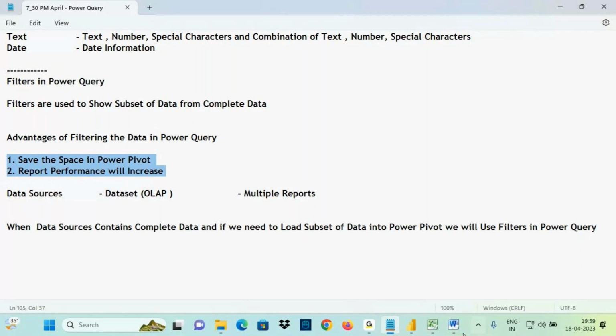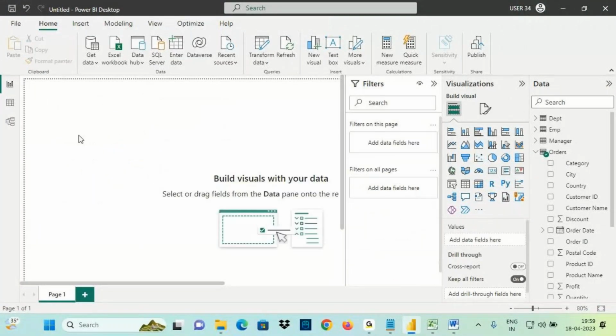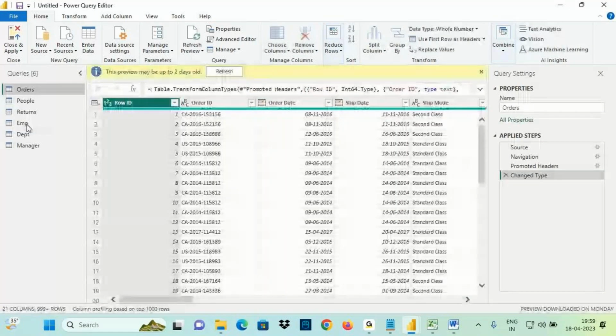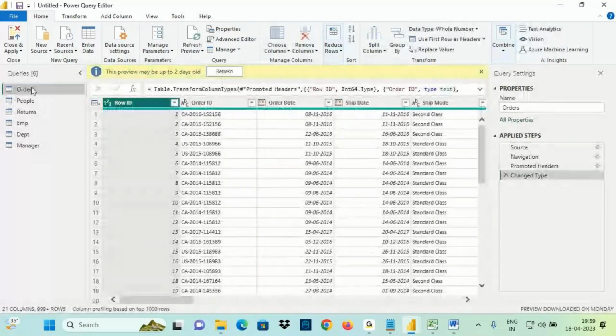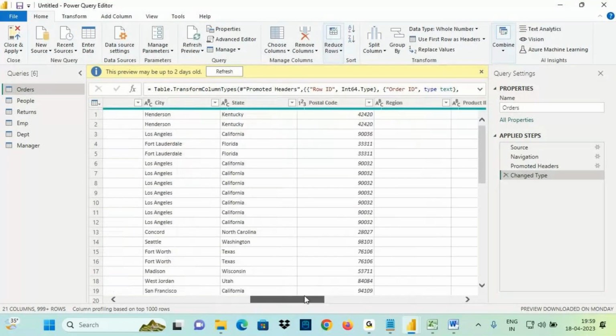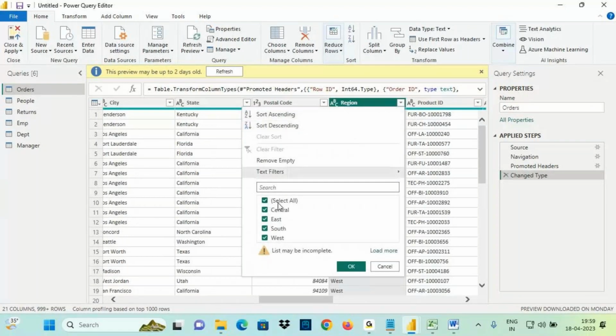Let me show you how to filter the data in the Power Query and get the same result. This time I'm removing that in the Power View. I'm going to where now? Power Query. How to go to Power Query from here? Home tab, click on Transform Data. We need to filter the data in which table? Orders table. In Power Query, how to filter the data is go to the table, go to the column where you need to filter the data. Currently, I'm planning to filter the data in which column? Region. When I go here, uncheck this. Which region do you want? Central.